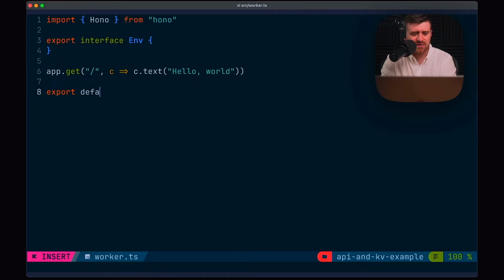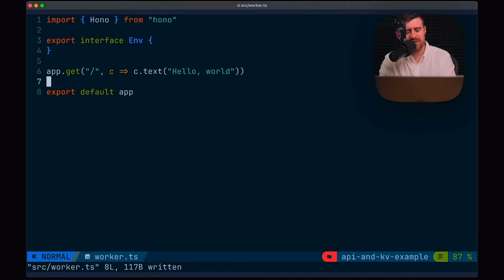And then the second thing I'll do is export default app, which just returns the Hono application as the interface to this worker. So that'll mean that Hono will respond to all the requests and do all the stuff that needs to be done there.